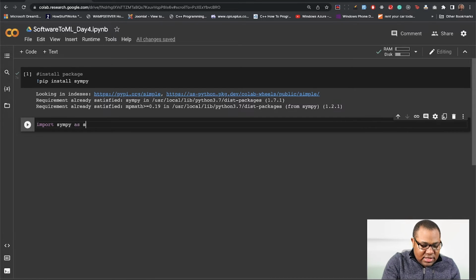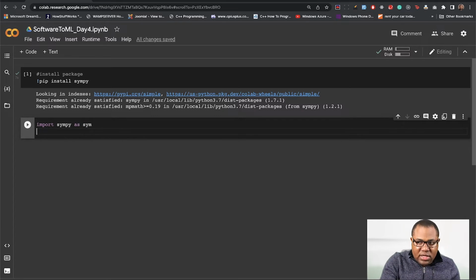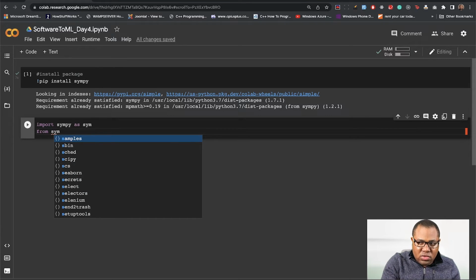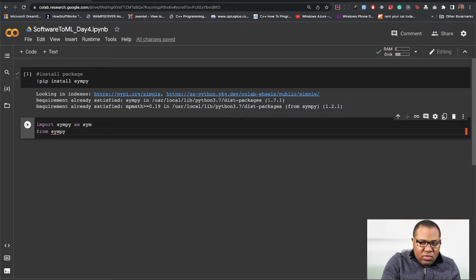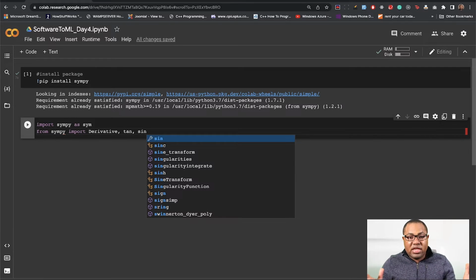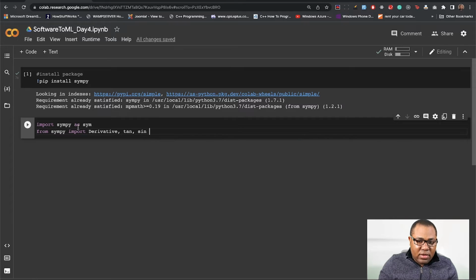Import sympy as sim. Okay, we need to be careful with this autocomplete. I'm not trying to get system. Then from sympy, we would like to import derivative, and we can also import things like tan, or even things like sine, or we can import everything by using the asterisk sign if we wanted to.